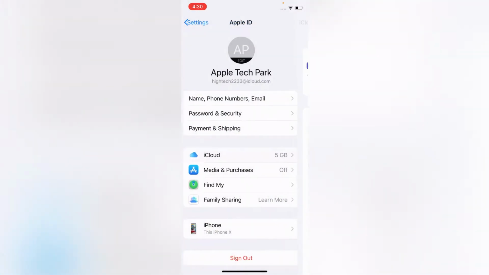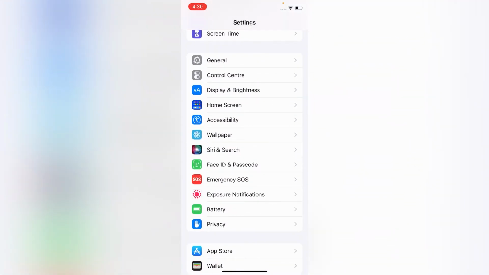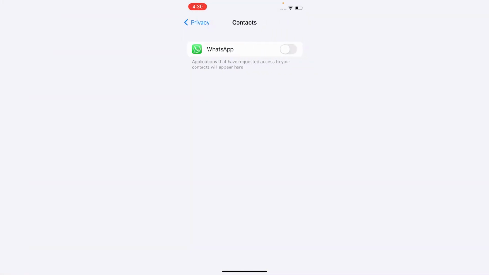Now go back to the settings menu. Scroll down to see privacy and tap on it. Here click on contacts. Turn on WhatsApp under the contacts.